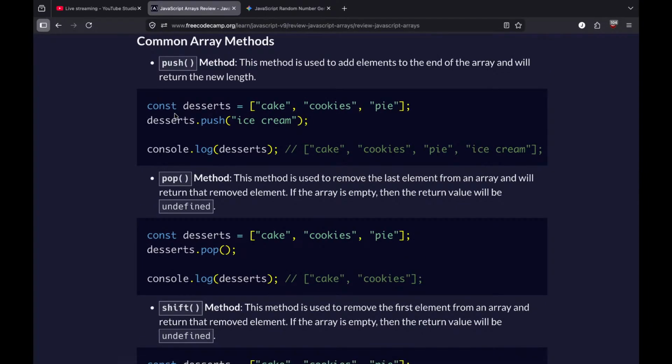This method is used to add elements to the end of the array and will return the new length. So we have cake, cookies, and pie. desserts.push ice cream. Desserts: cake, cookies, pie, then the ice cream. Okay.